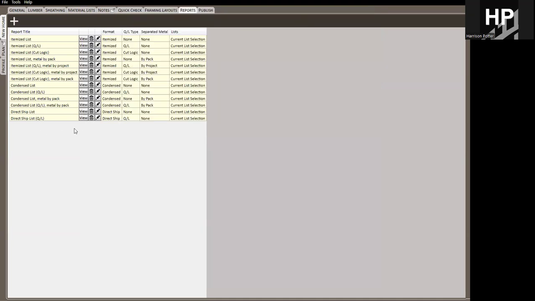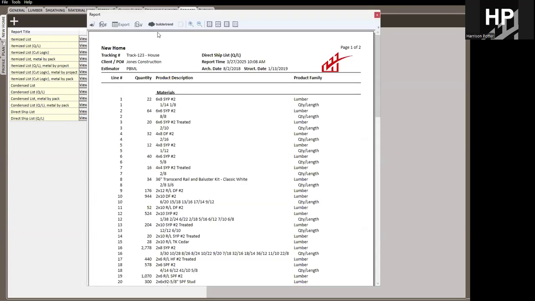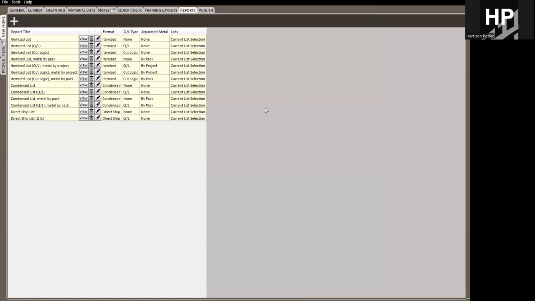And then the direct ship list. Coming in here, now you can see we've dropped not only the applications over here, but also the packs over here. So this is just a list all the way across the products, all the way across the project. So in that case, we have those very different variations.